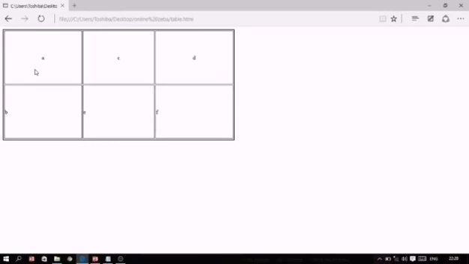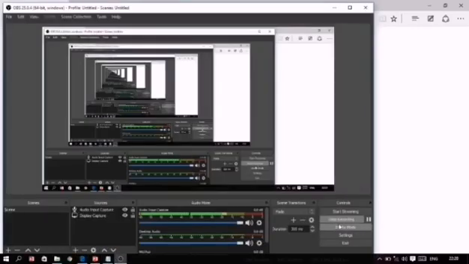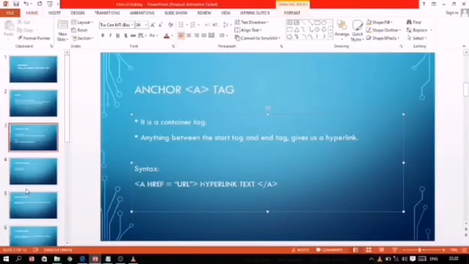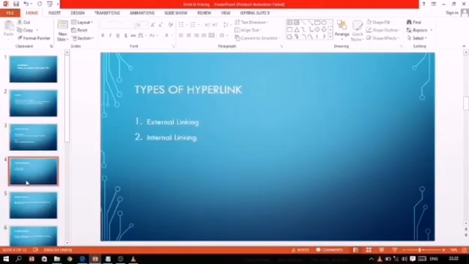So when I click on this hyperlink, this particular table appears on the screen. In this way we have to use this. Now the next topic is types of hyperlink. There are two types of hyperlink: external linking and internal linking.